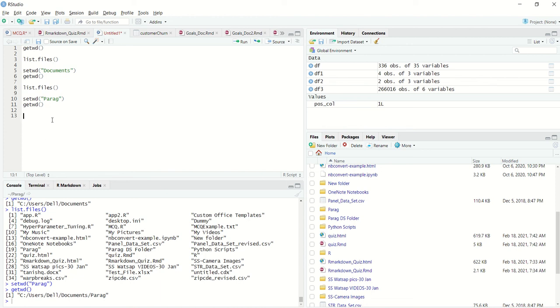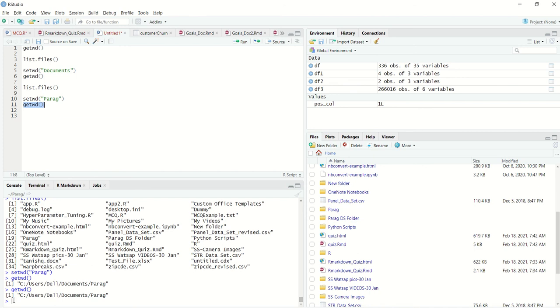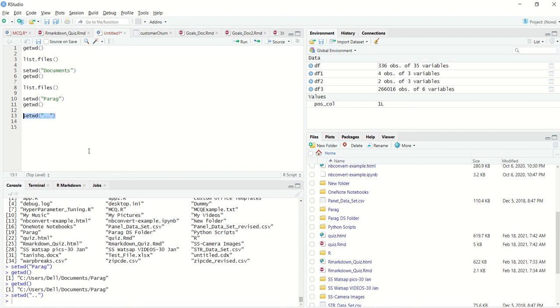Now let's say within a working directory I have to go one level up, meaning from Parag I want to go to documents, and then from documents I want to go to Dell. So what will I do? My current working directory is Parag. I want to point the working directory to documents. I can do that using this simple function call.